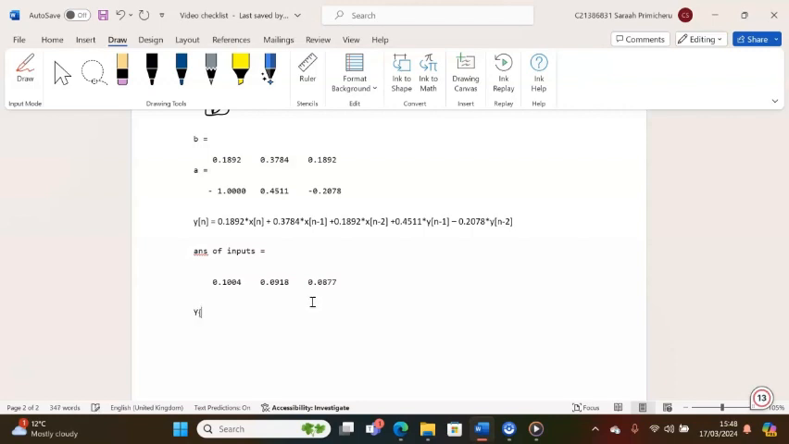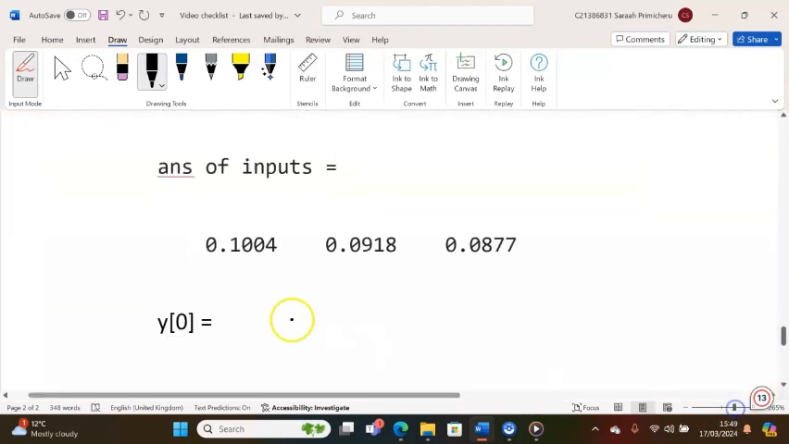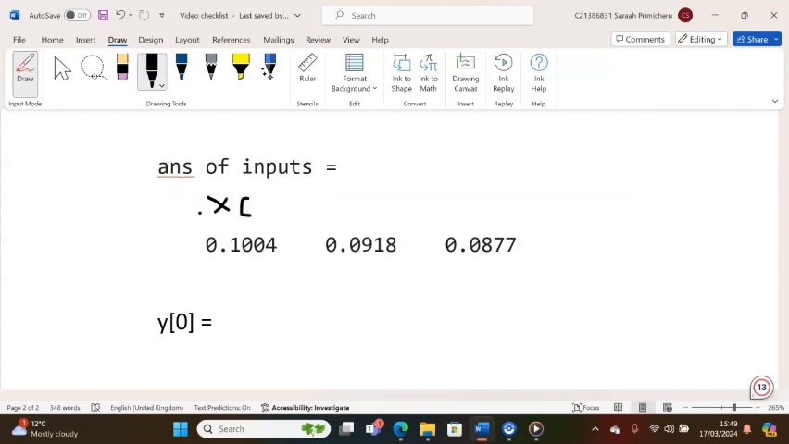So y squared, so y square of 0 is equal to, so using what we have here, just to note, this is x0, this is x1, and this is x2. Okay.